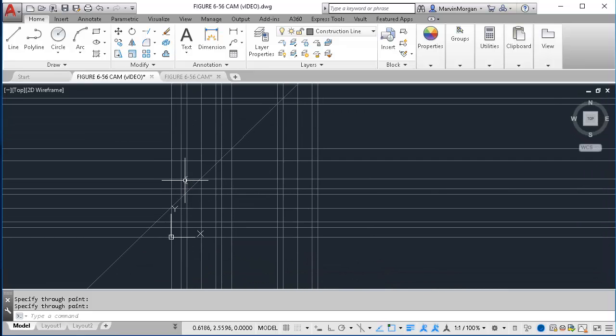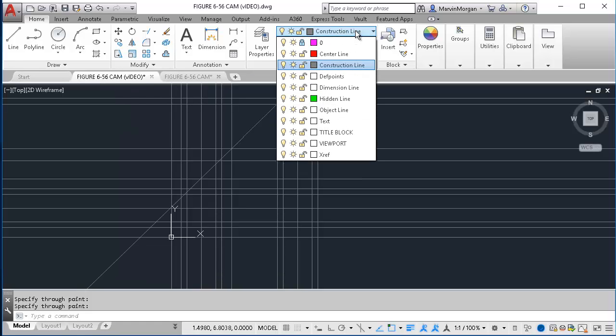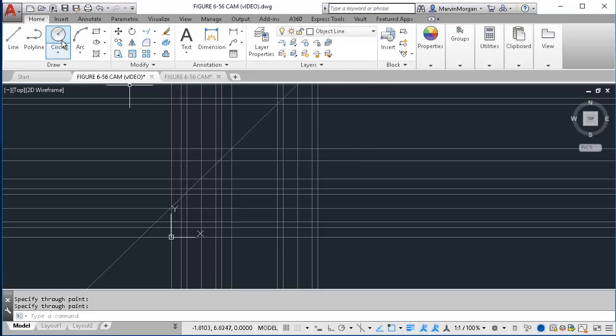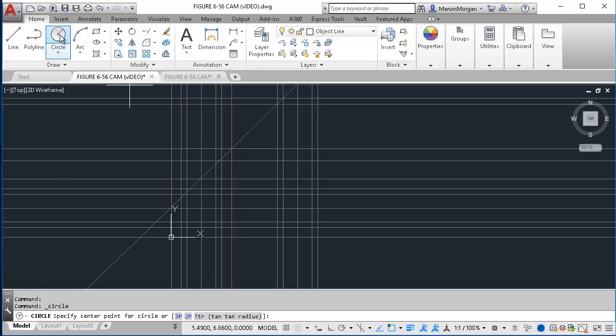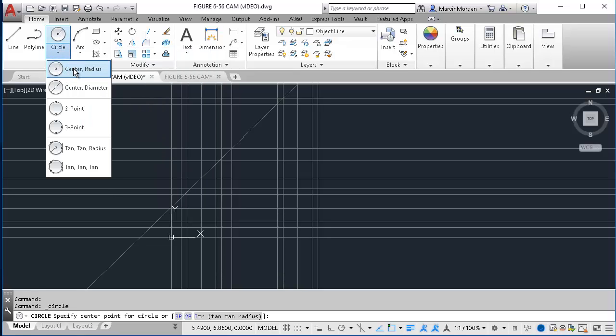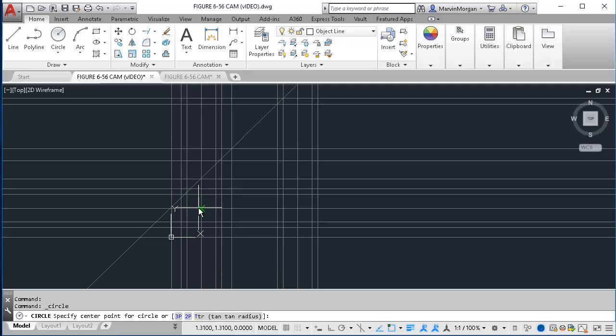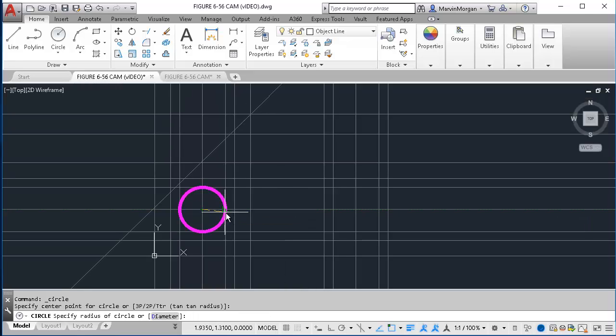Now we're ready to trace our construction lines to build our picture. So I want to begin by switching from construction line to object line now. And my first move will be to do my circle. So I'm going to go to my center radius option. I'm choosing this as my center point. My radius will come out all the way to the edge.